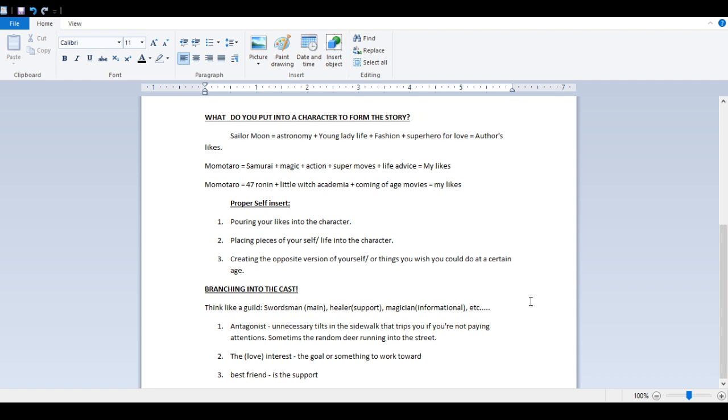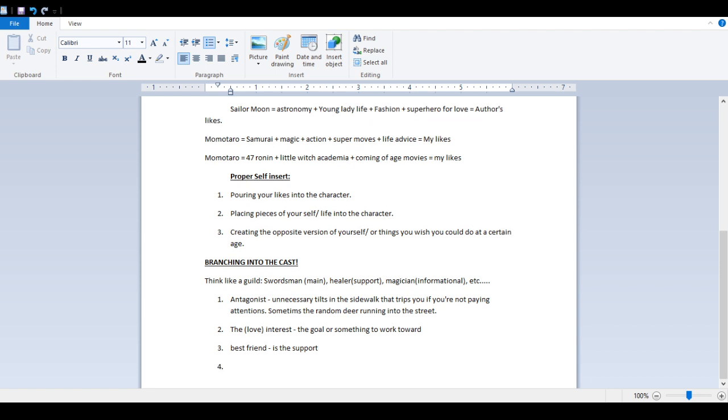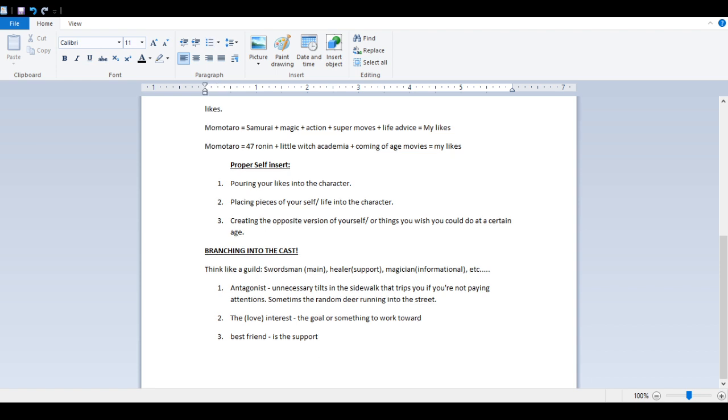So with your hero, you basically just start branching off into creating the guild or the group, if you will, and go from there. So think like a guild. You want your swordsman to be the main hero, and sometimes it doesn't even have to be the main hero. The healer can be the lead type person, a very supporting main lead who likes to support people and help them reach their goals.